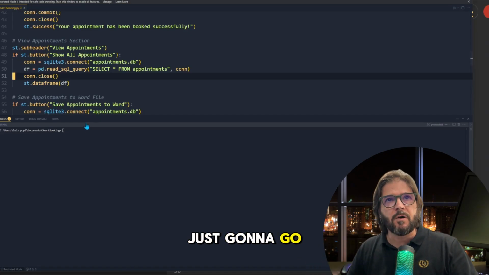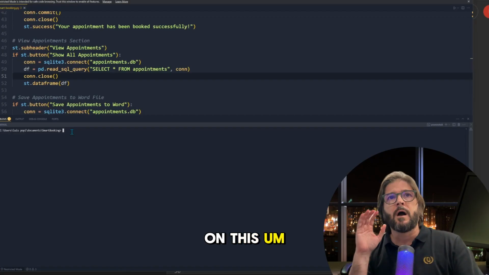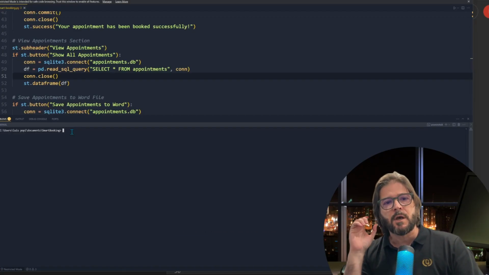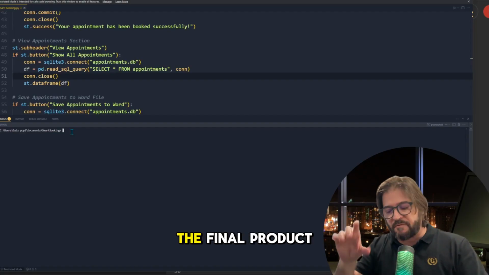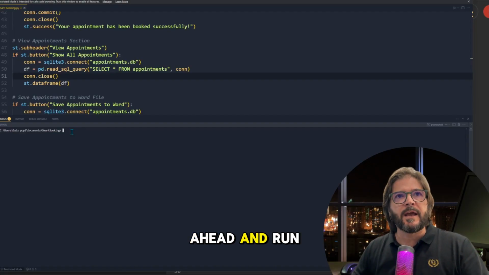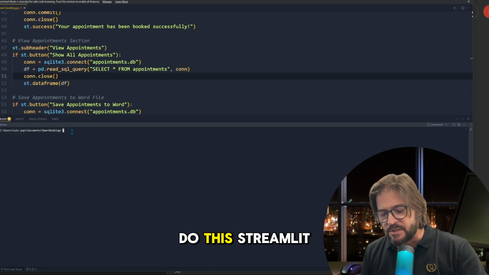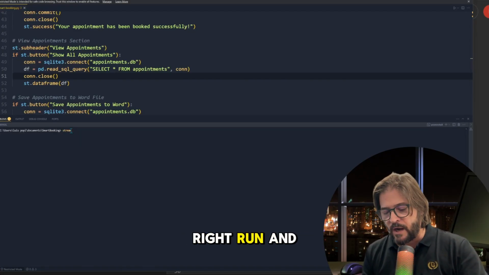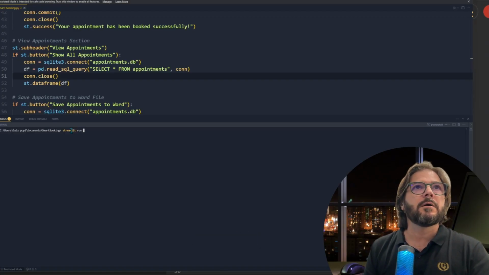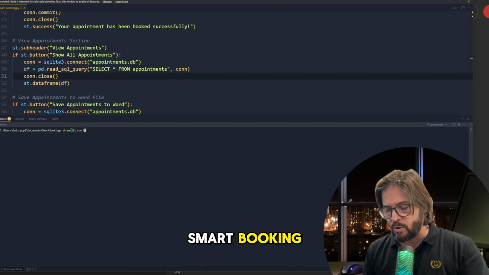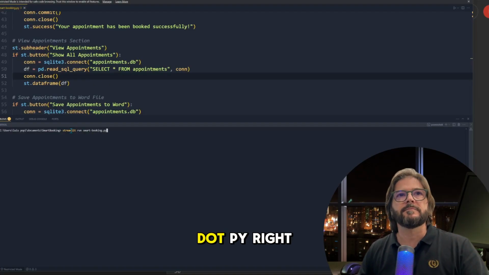So now I'm just going to go ahead, and this is the final product. Again, I already worked on this, creating more features, more information, a download part. So this is the final product. Now let's go ahead and run it. When you run a Streamlit library code, you need to do this: streamlit run, and then the name of your file, which is smartbooking.py, right? Let's run it.